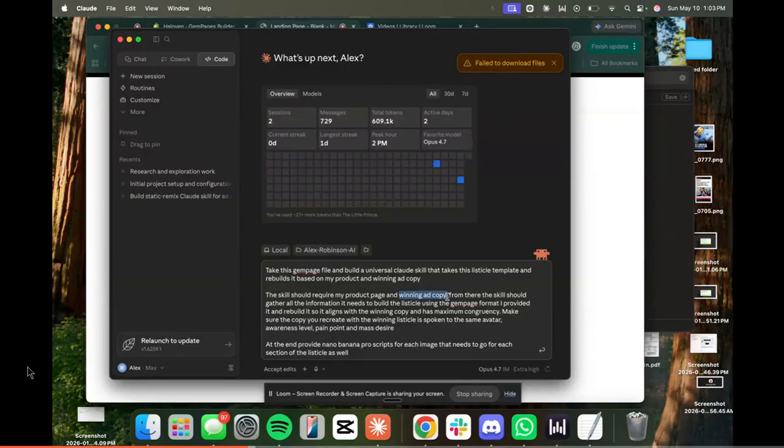So whatever copy someone's reading, when they click learn more to get to your listicle, there needs to be congruency. If you're talking about dogs in your ad, but then I go to your listicle and it's talking about cats, right? This analogy is for different avatars. Then it's going to be confusing. There's going to be drop off.